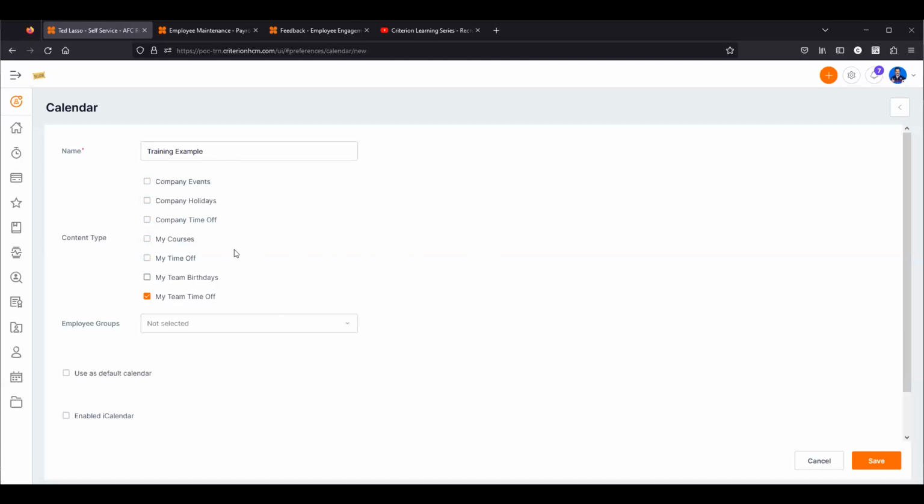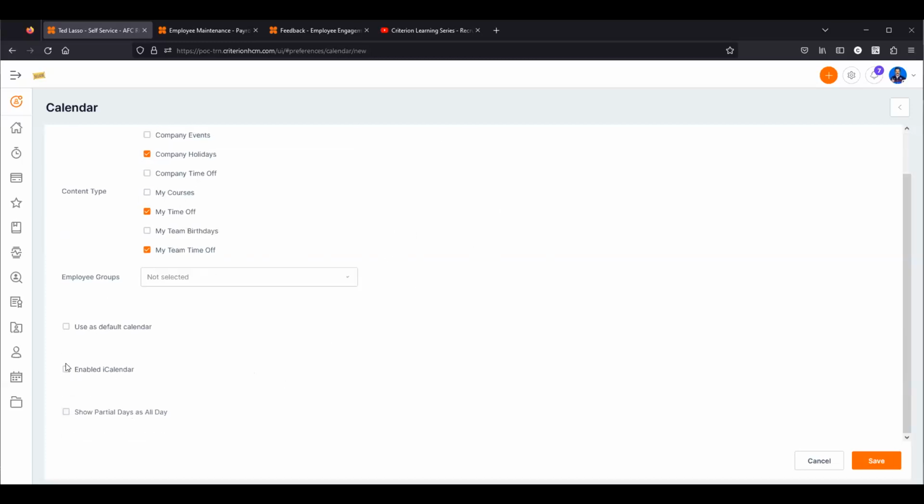Okay, so the nice thing about this, and again, we'll just add the holidays and we'll add my time off, is that you can also create an iCalendar link here, and you can take that iCalendar link and actually create it as a custom or additional calendar in Outlook, and it'll actually populate and update as you create or add events. So you can then view your Criterion calendar with that iCalendar functionality in Outlook.